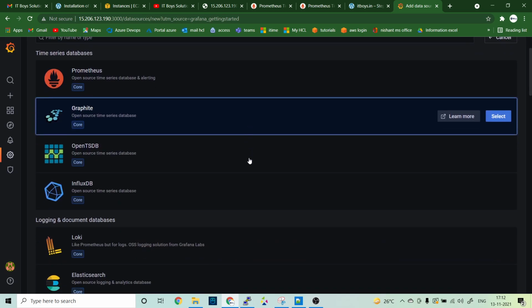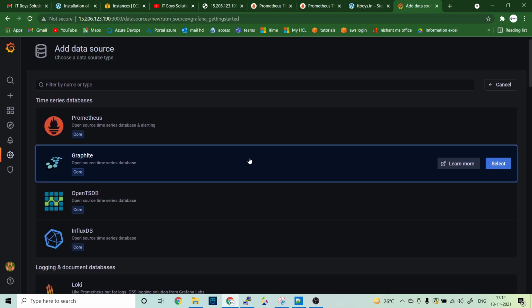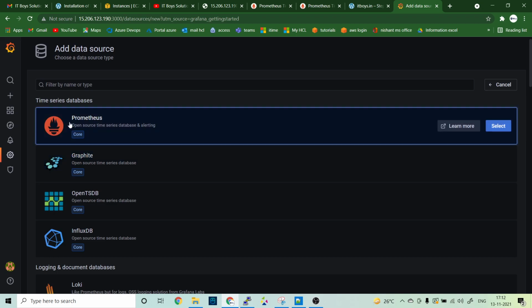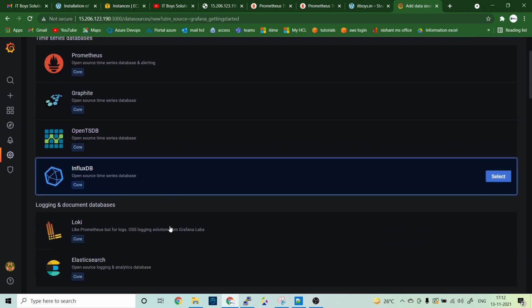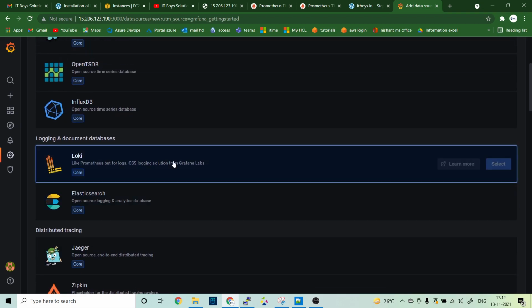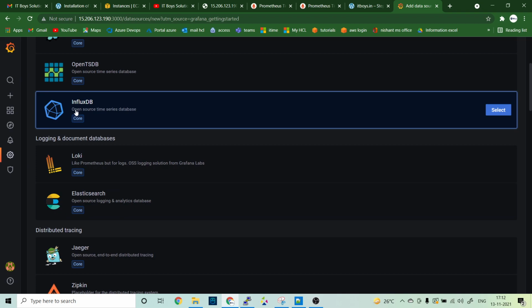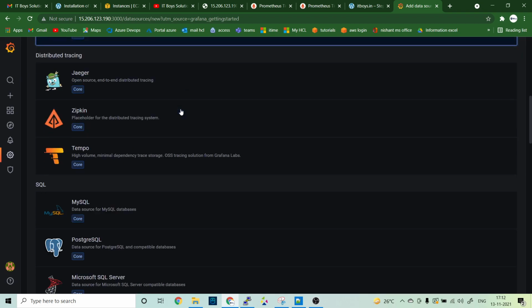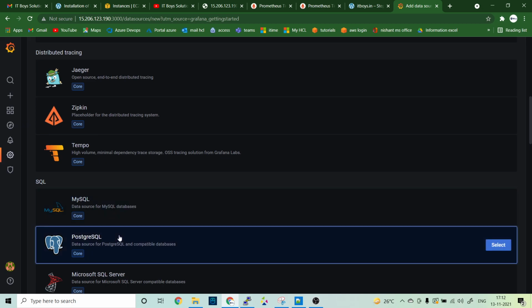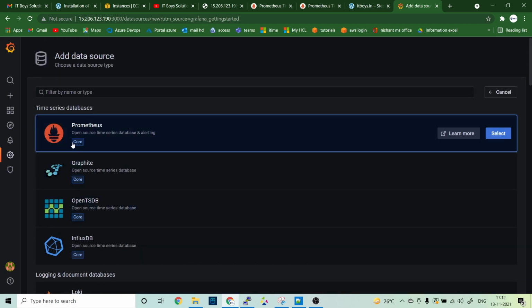Here you can see these options you can use as a data source. It can be Prometheus, then you no need to install Prometheus, just install InfluxDB, or suppose you have some application which is pushing data to InfluxDB, then you can use InfluxDB here. So Grafana will show the data on dashboards. Fine, like this. So MySQL, PostgreSQL, a lot of things. So in this tutorial we are using Prometheus.